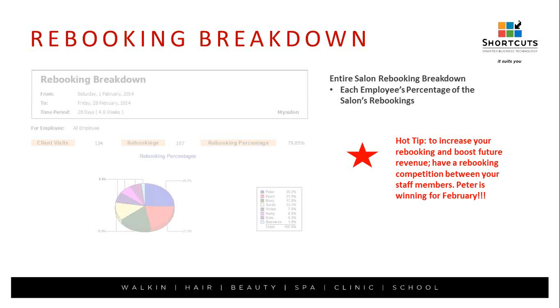So if you pull this report up and there's no figures in there or very, very limited, then you might not be using that rebooking effectively. So when it comes up and asks, do you want to give employee credit, the employee credit goes to the person that rebooked the appointment. So we can see who's rebooking.